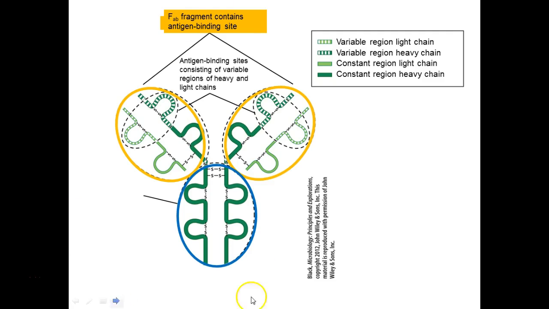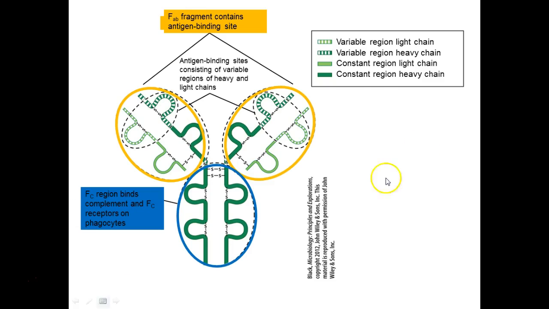Where this portion down here, which we know as the FC region, was actually the part that interacts with the immune system. So this is the part of the antibody, especially for an IgG, that phagocytic cells have a receptor for. This is the part of the antibody that they're grabbing onto, which makes sense because here at the other end is grabbing onto antigens. Does that make sense to you guys?